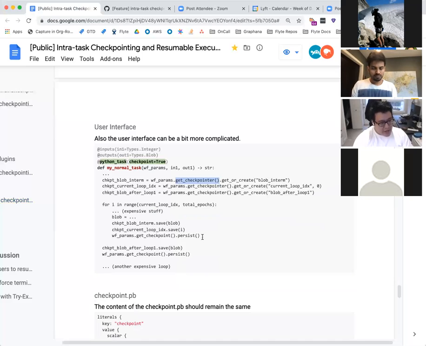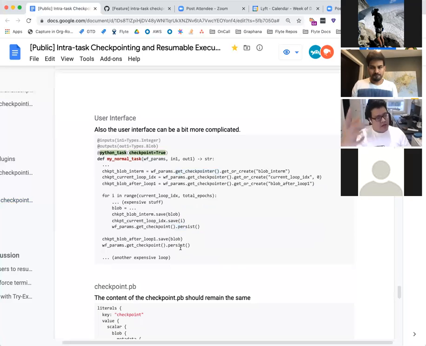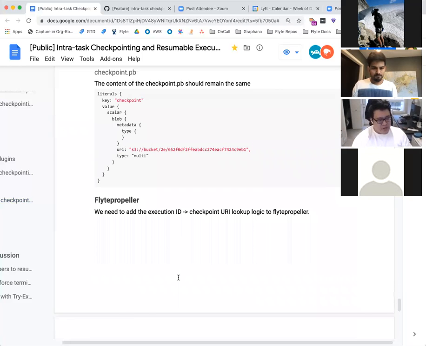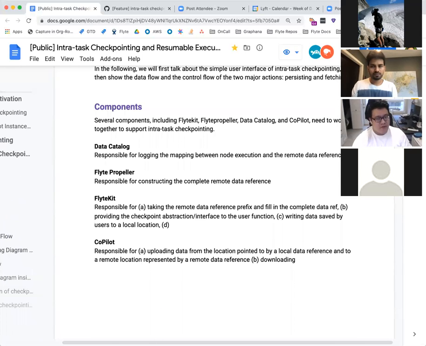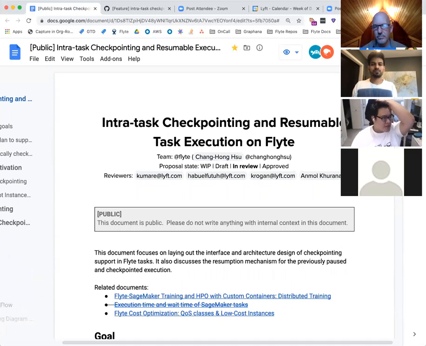The usage is also very simple. You can write this checkpoint locally by using the save function. And then once you are fine with taking a snapshot and uploading it to the cloud, you can call persist, and that uploading will happen. Yeah, so that's pretty much it. If you are interested in this feature, please take a look at this document and please provide feedback. Thank you so much.